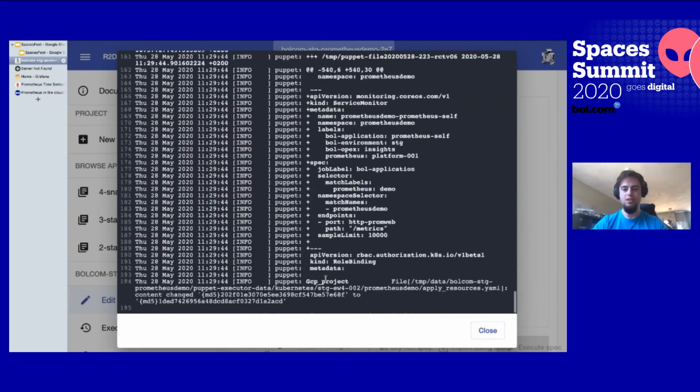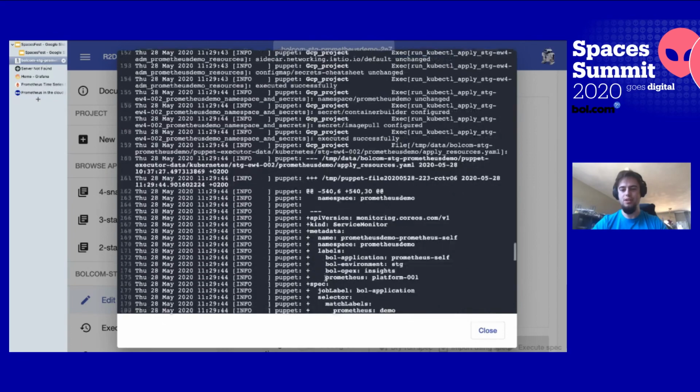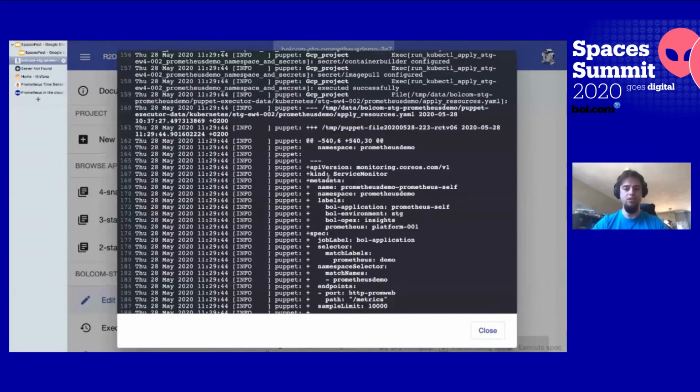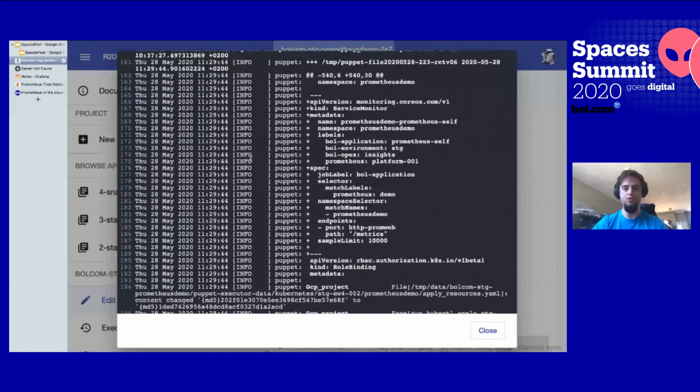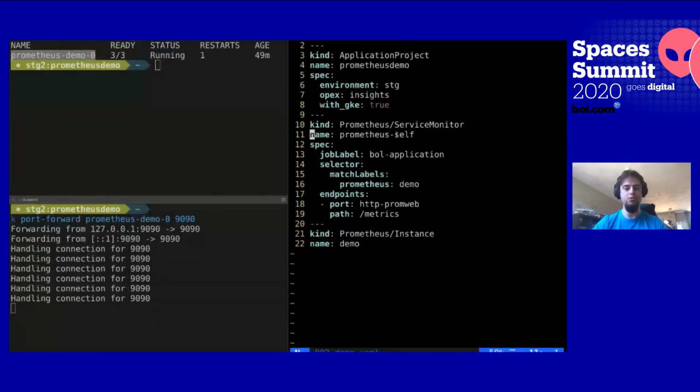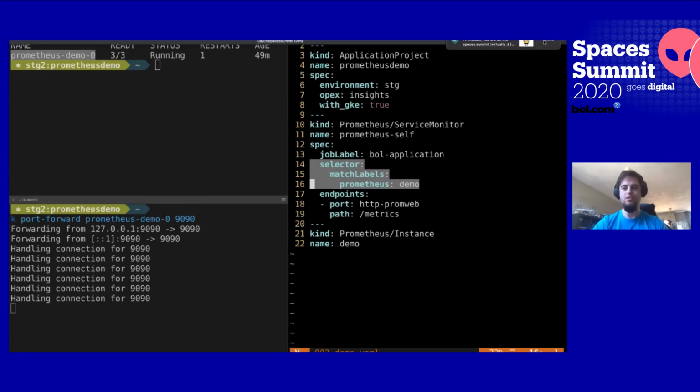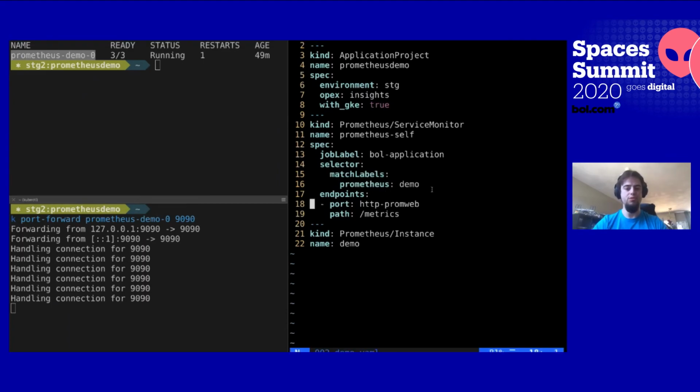Let's see. So this is still running. And what we can see is that indeed it added the service monitor that I just created. And this service monitor, by the way, is not going to do anything crazy. It's called Prometheus Self because it's simply going to select the Prometheus demo instance that we just created and scrape it. So just normal Prometheus stuff.